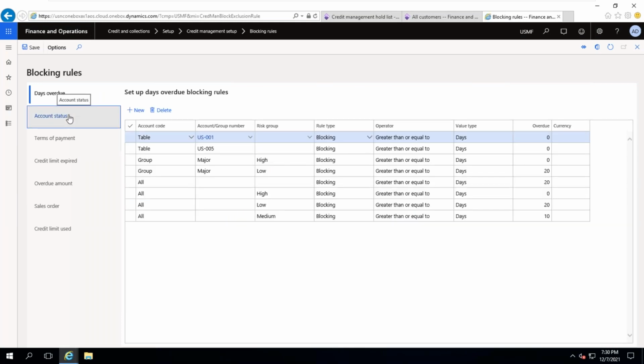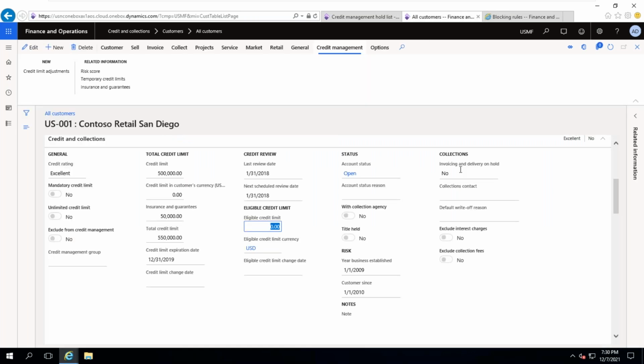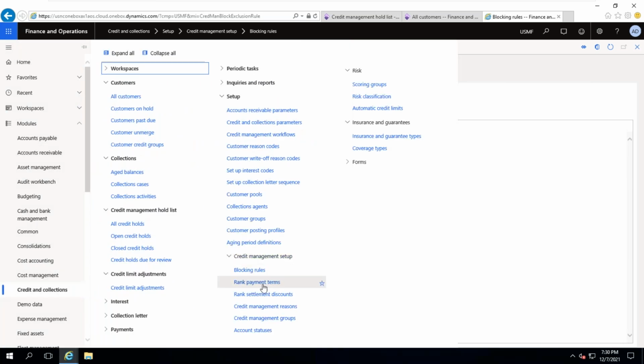So account status: if it is hold, block the customer. This one we can map to block. This is extra, given more as informative, and you can map these blocking rules. One of the rules means if it is hold, you can block. And along with this one, there are two more rules here.